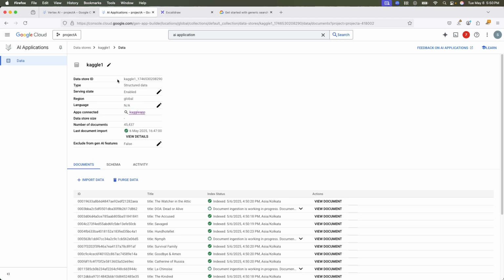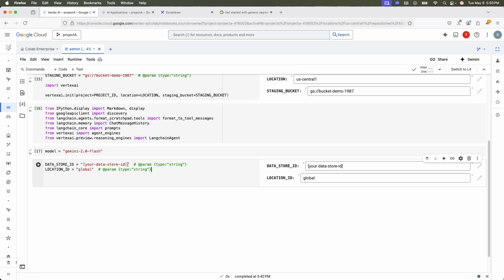So what you need to do, you just need to get this data store ID and put it here. I can put it here, and simply the location ID is global, that is fine. Just run it. We are putting this data store ID because we want to provide this data store ID to our agents, right? That's why we are putting it into the variables.